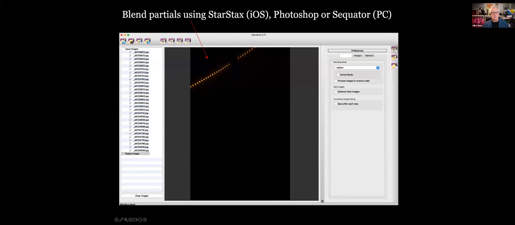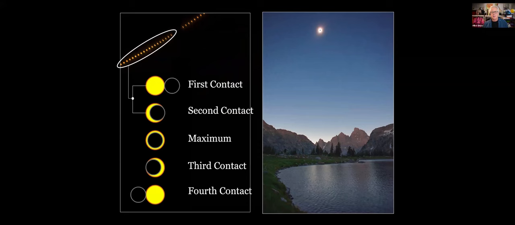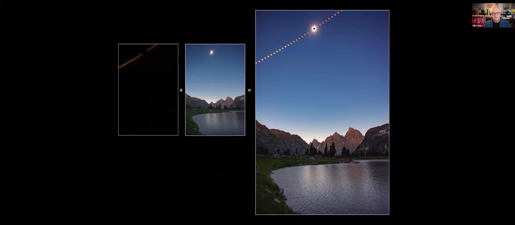Once you have that image, it looks something like this. Again, this is just the partial phases. You take that along with this image and you blend them together to get the final blended image. It's as simple as that. It takes a little bit of planning and foresight to get these different shots, but the actual process isn't that difficult. And as I'll talk about a little later, there are plenty of chances to practice this ahead of time, just without the totality shot.